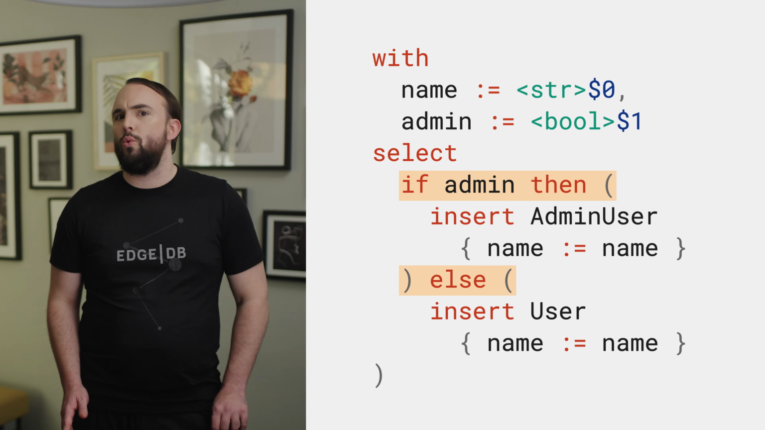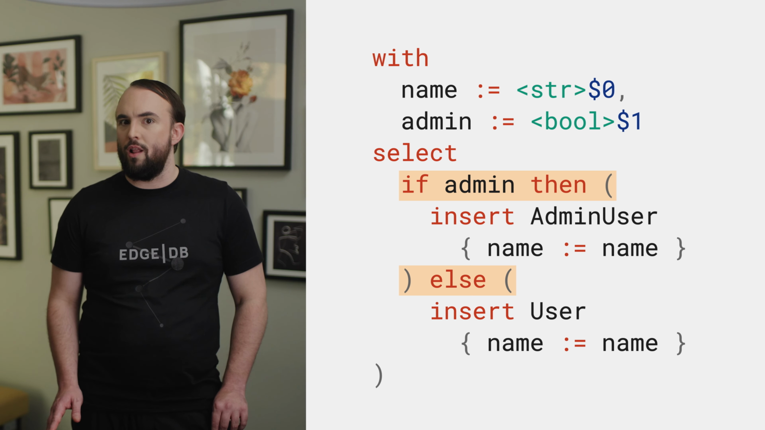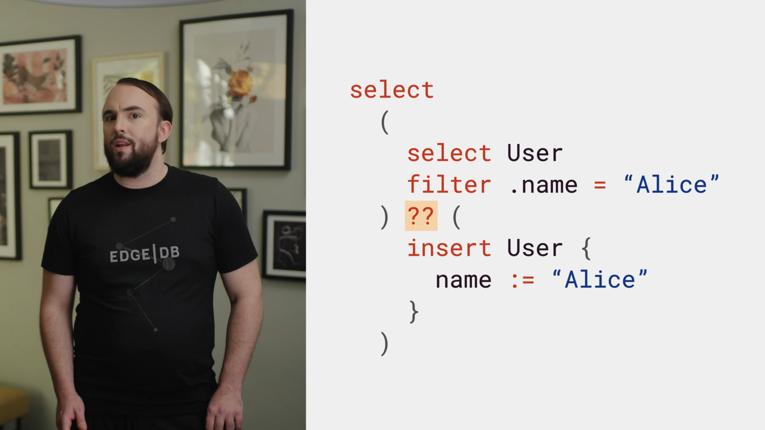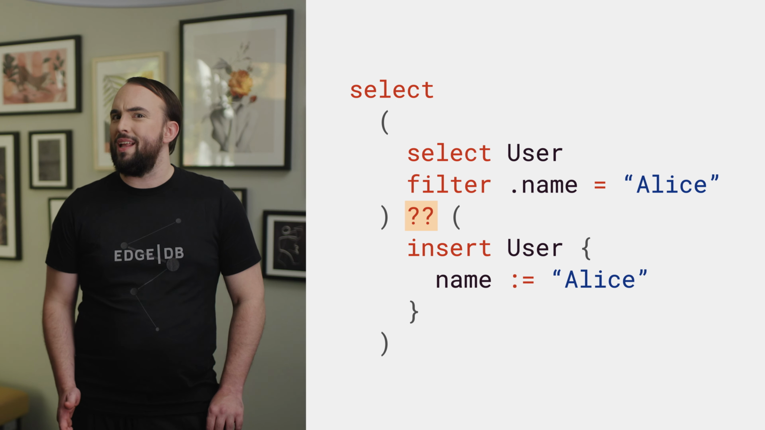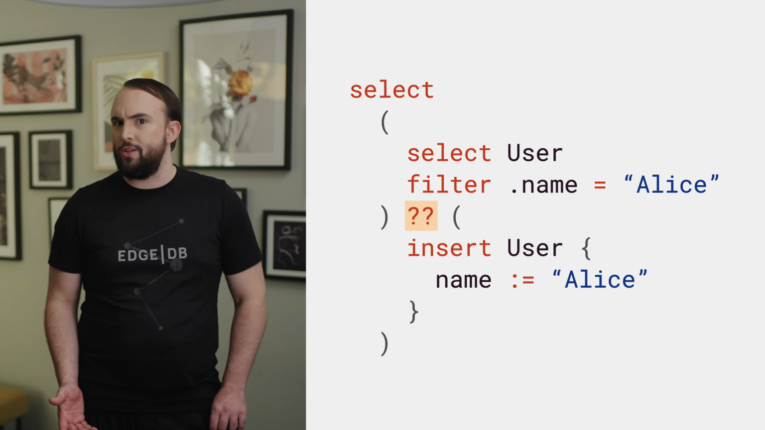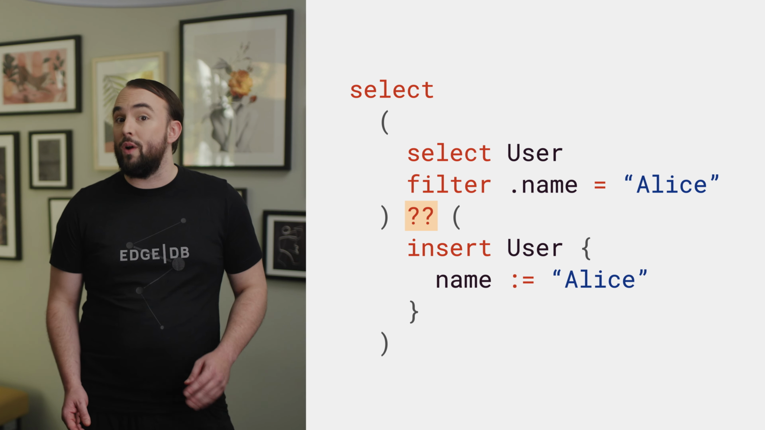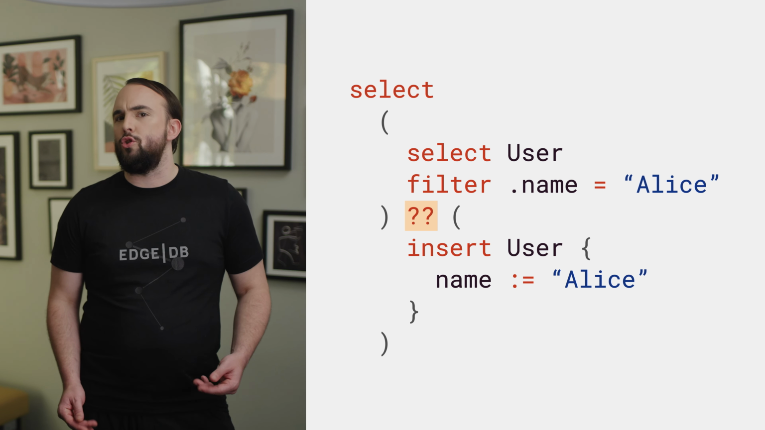And keep in mind, EdgeQL queries are still atomic, they're still executed all at once, even with complicated cases like that. On top of this, you can now use DML in combination with the coalesce operator on the right-hand side of the question, which makes expressing things like select or insert if it's missing really easy to do, even in cases that are too complex for unless conflict to handle.